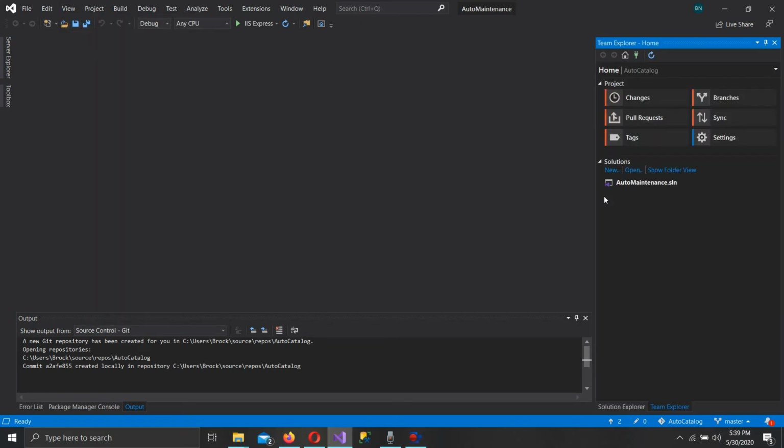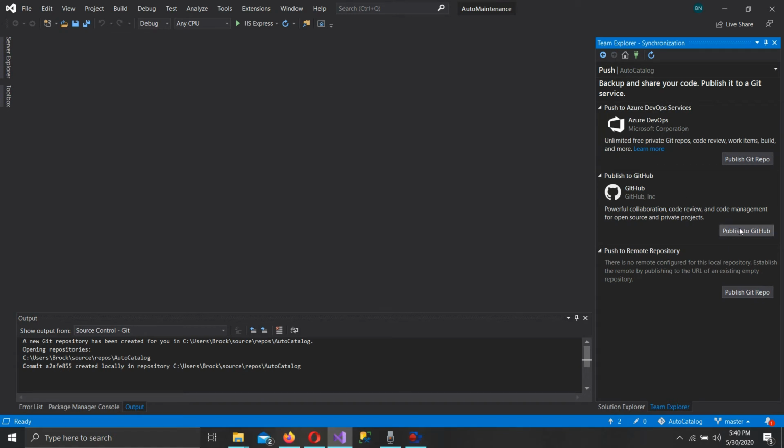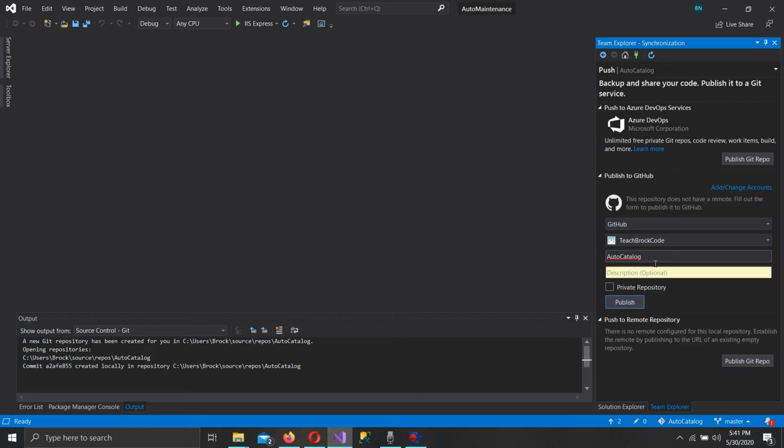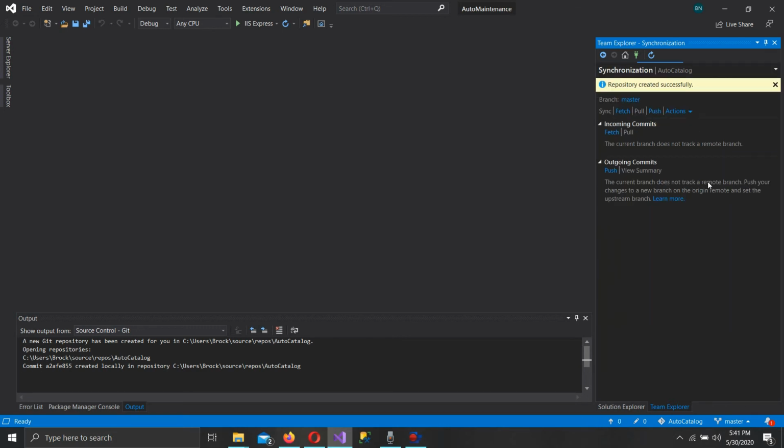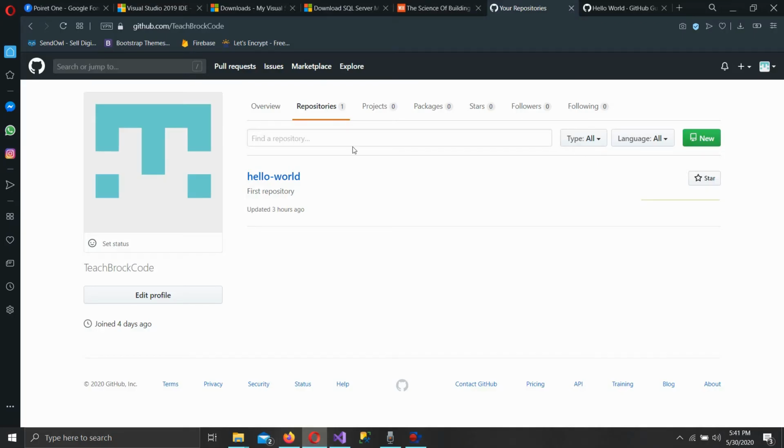Now we're gonna go to Team Explorer. To sync the changes, click sync, and then you're going to publish to GitHub. So let's click that, and let's name it auto maintenance, because that's what we named our program, and then let's publish. You can see it's doing something. Repository created successfully. Okay, let's go back to our GitHub.